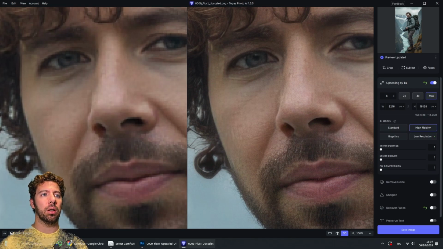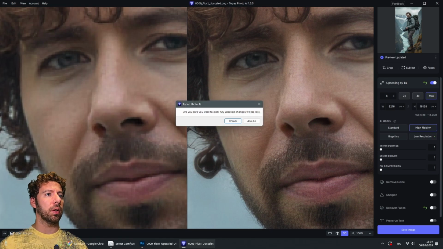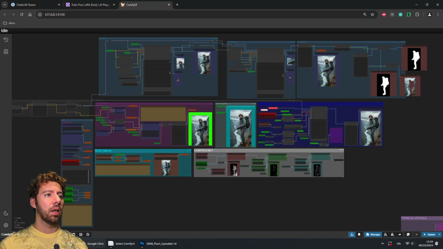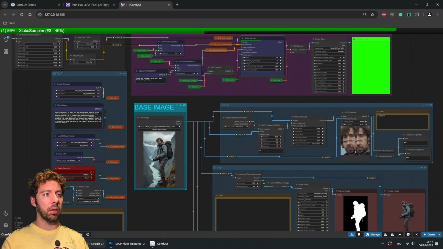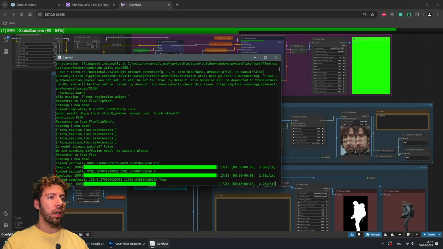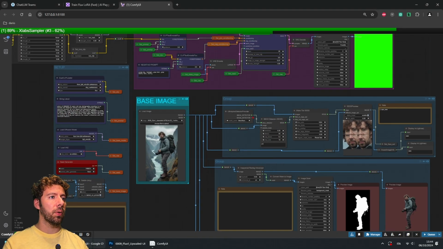So after the upscaling in Topaz AI, we go to the second ComfyUI workflow. Here we go. So this is the second workflow. At the moment it is working, as you can see. I launched the generation of the picture.